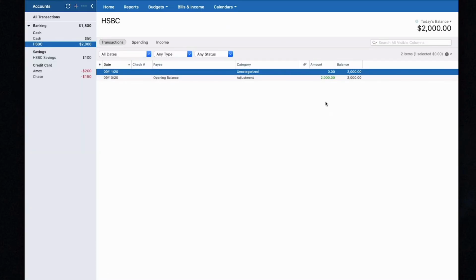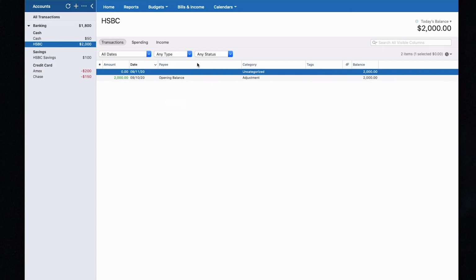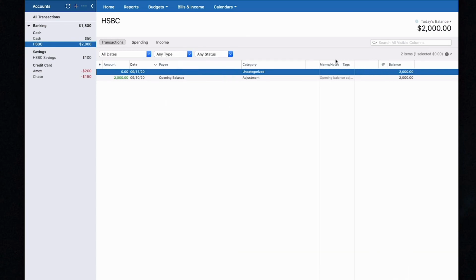Okay, so off the bat, I like to rearrange the columns a little bit because of the way that I order things. Usually I put the amount first, then the date. You can do it however you want, and then I'm gonna add some more columns. So I'm gonna right click, and then I'm gonna add tags, I'm going to take out the check number, I'm going to add memo, and then I'm going to put the attachment in the front.